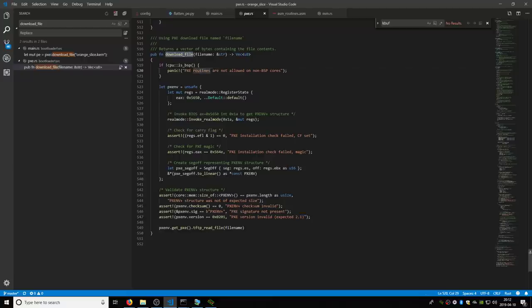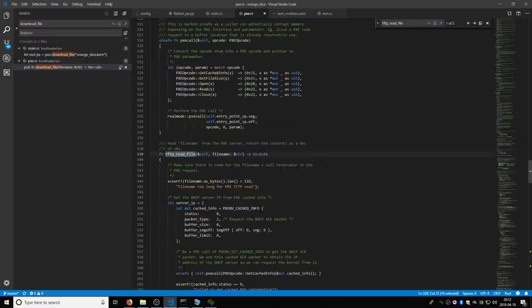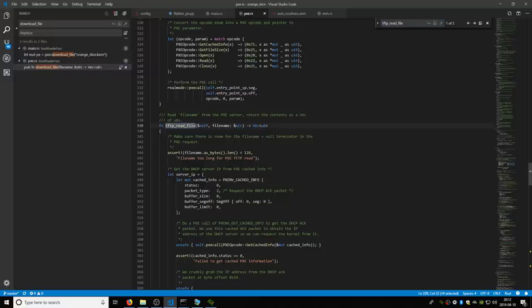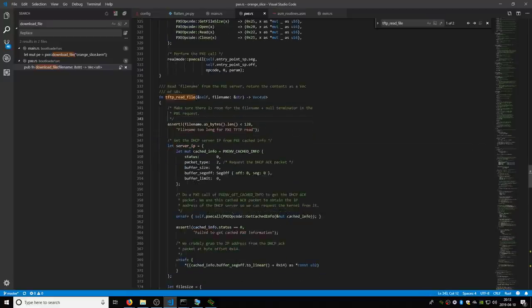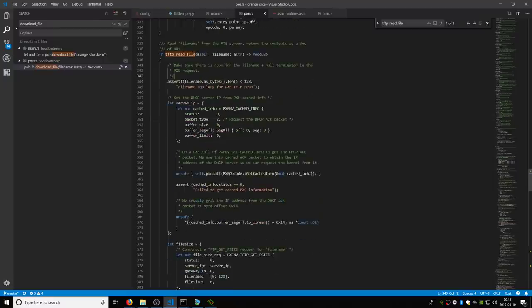So at that point, we validated, okay, it looks like we definitely were given correct access to pixie. So then we do tftp read file. And this is where all the magic happens. In here, we make sure the file name is short enough to work in a tftp request. It's required to be under 128 characters plus a null terminator. We then have to get our DHCP server IP from pixie cached info. So the DHCP server IP is also where the tftp server is running.